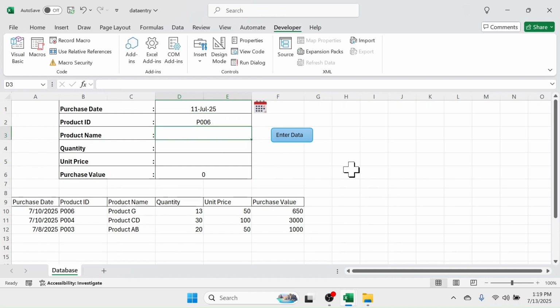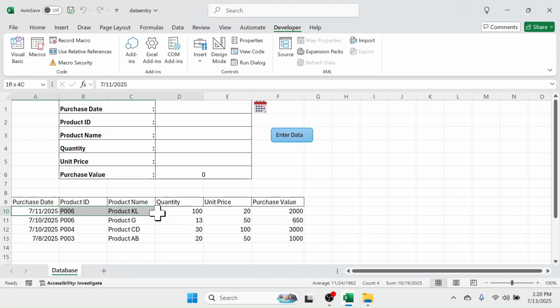In the product name, let me put product KL. Quantity is, suppose, 100 units and unit price is, suppose, 20. The purchase value will auto calculate by multiplying quantity and unit price. After putting all the information, simply click on this enter data button. Here you see the last record is submitted here in the first row of the database.